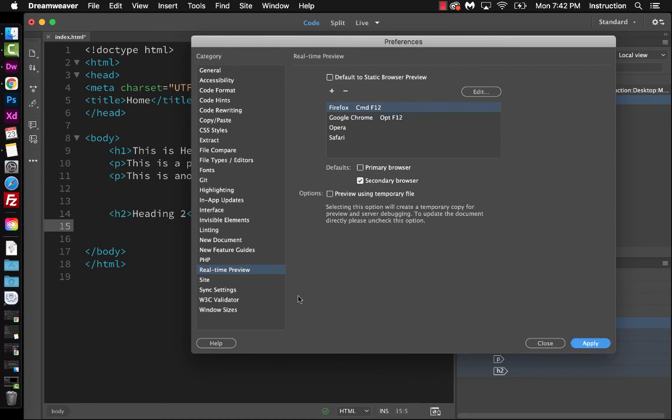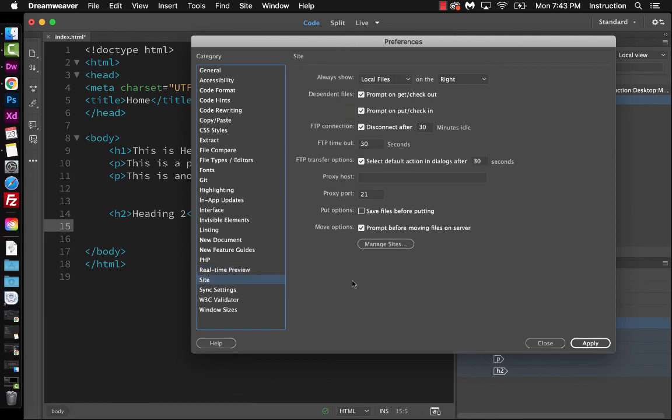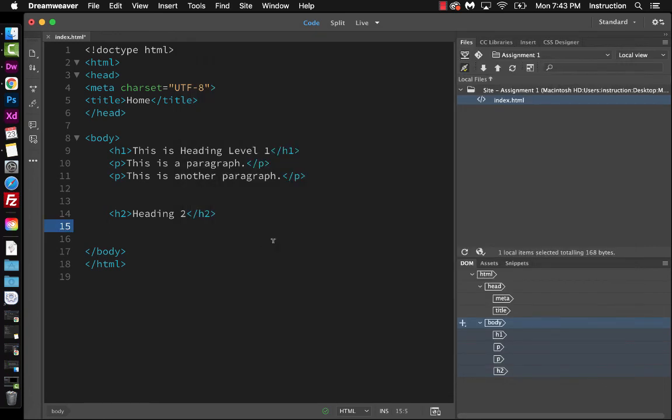I'm going to hit apply. Site. This is about the remote stuff and the local stuff. And then you've got these other settings, and we're not going to go over all of those. So we'll close this. Those are some settings that you might want to pay attention to, and that's the end of this demo.